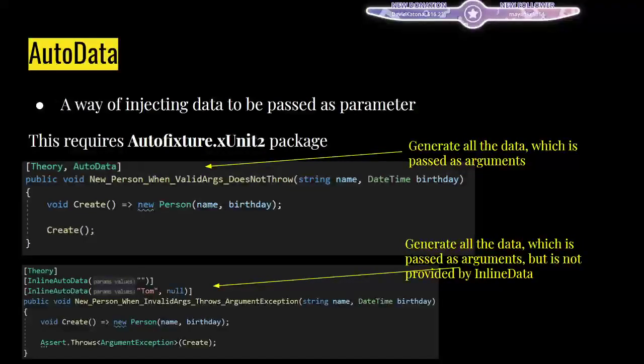For example, you're testing a happy path scenario for creating a person. And a valid person is a person who has a name set and birthday provided. And I really don't care what name it is or what birthday it is. I just want to see if I can create a person given I pass any name and any birthday that is not null. And it literally takes me to write Autodata attribute and theory. And that's it. Just call the create method and you're done.